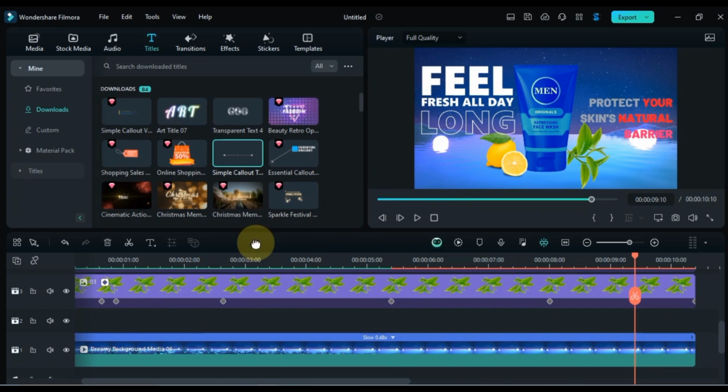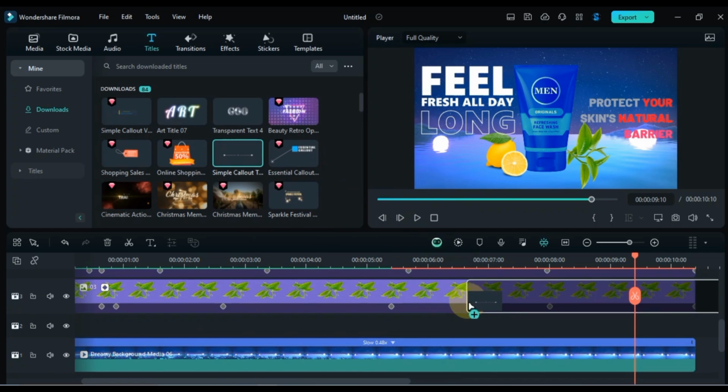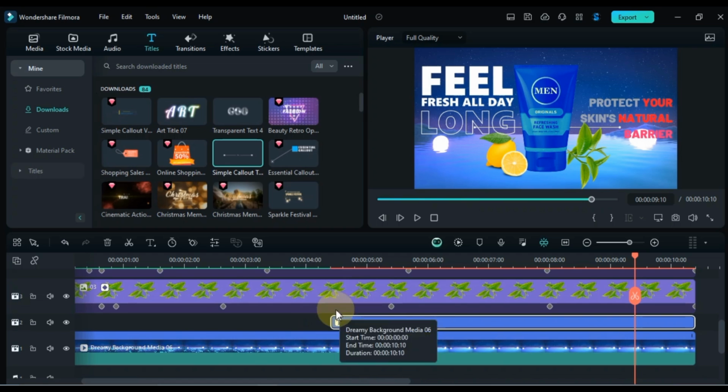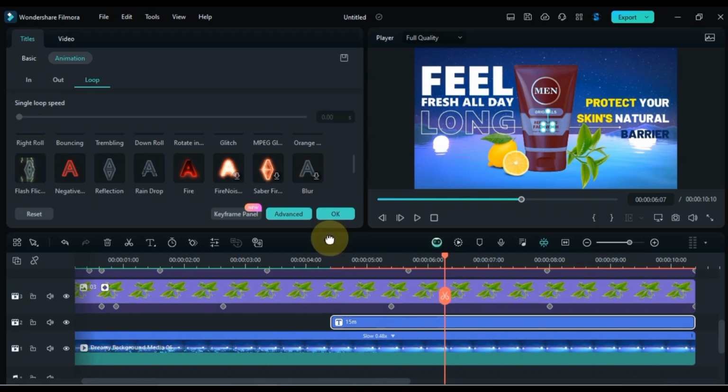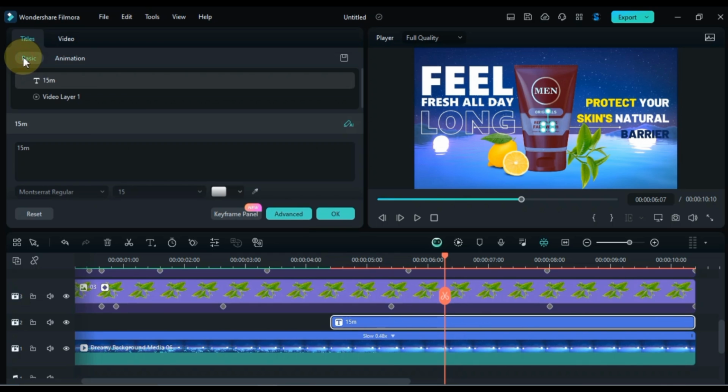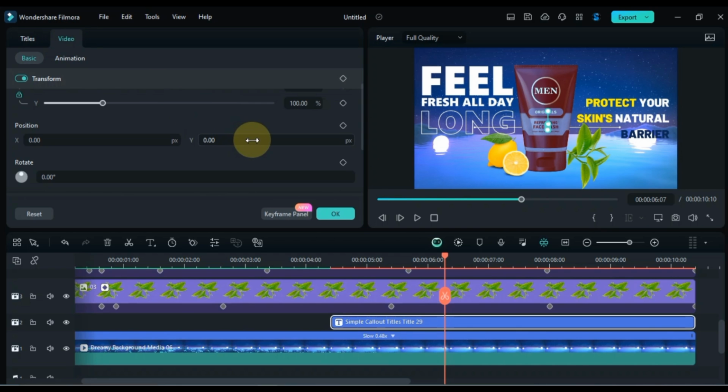Now in this empty track I drag and drop this simple callout title. I put its position in the end. Actually in this title we only need this animated line. So delete the text in the center of that animated line, in the basic section of the titles panel. Then go to video panel, and adjust the size and position of this line using the transform tool.